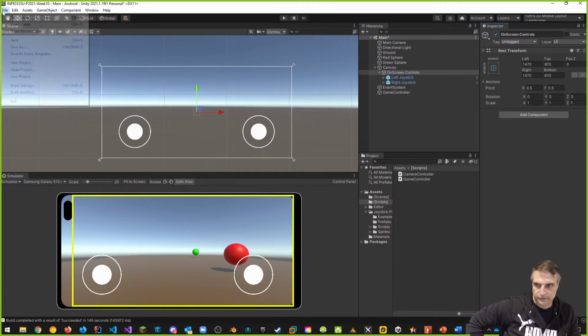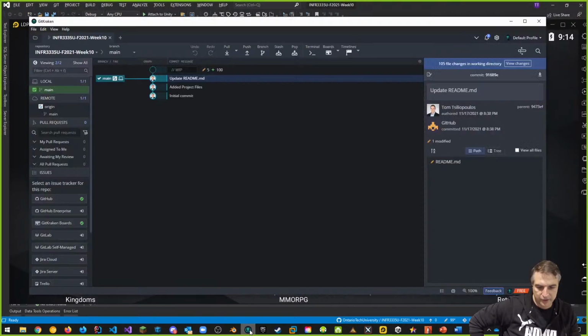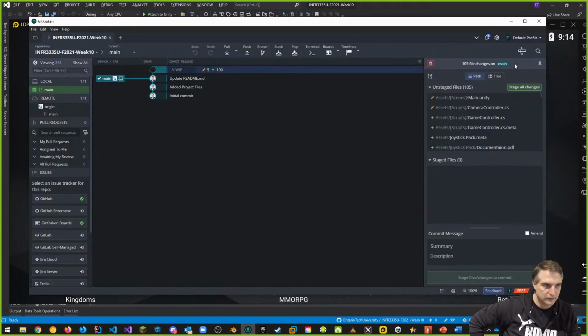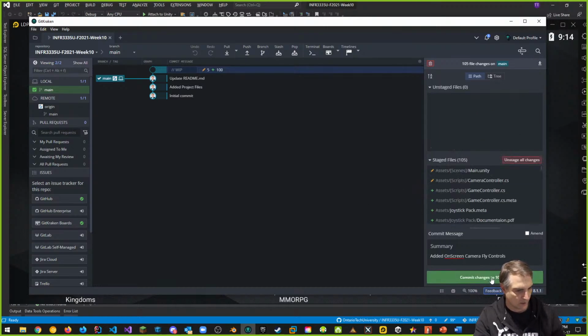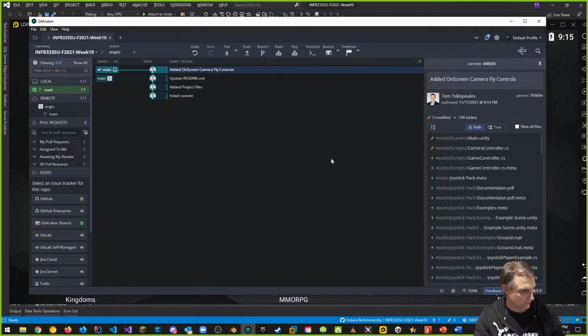All right, that's it for me. I'm going to File, Save Project, and let's exit Unity. And we always exit before we push it to GitHub, because I find it's the safest thing you can possibly do. View changes, and we'll say added on-screen controls, camera controls, camera fly controls. There we go. And we'll say stage all changes and push.